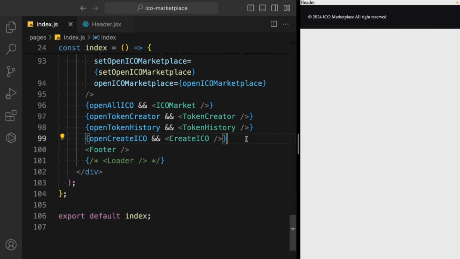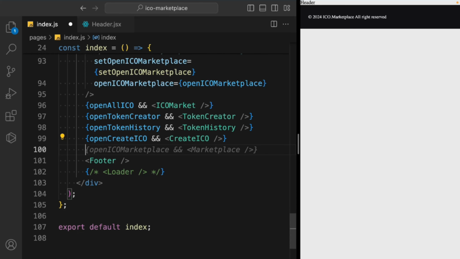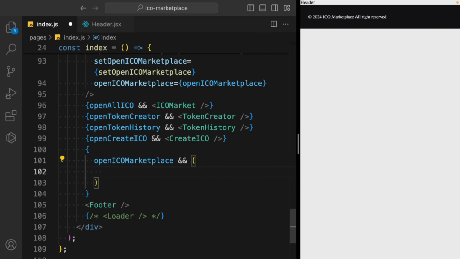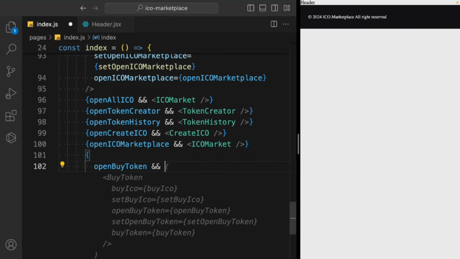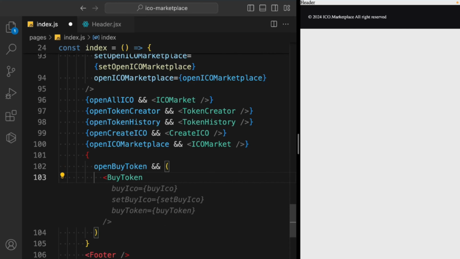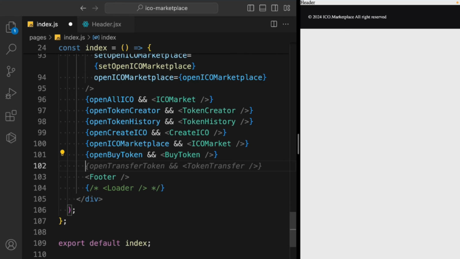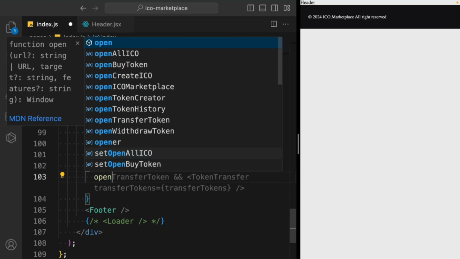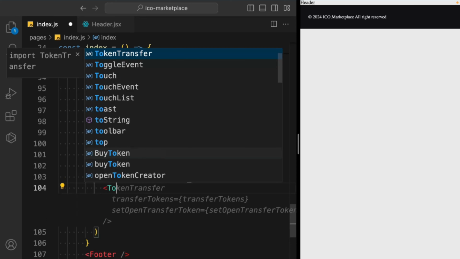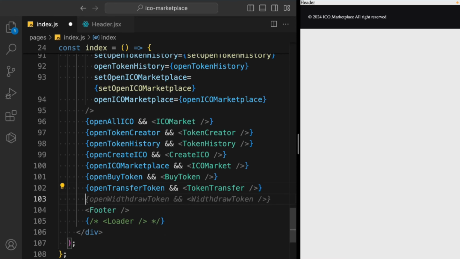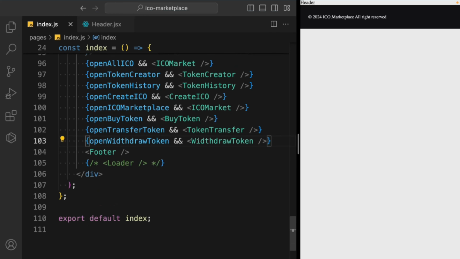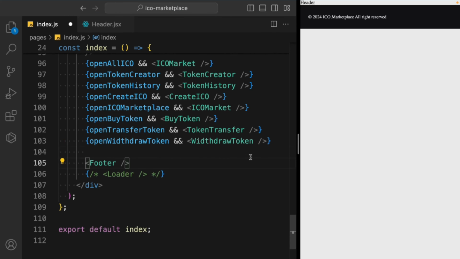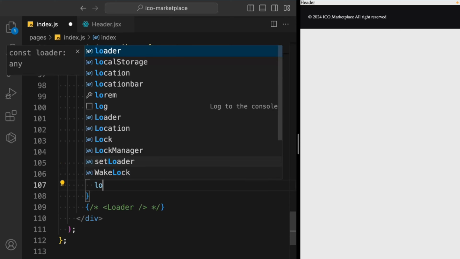Then we can come here and we'll take this open ICO marketplace. If it's true, then we have to call this ICO market. Then we can say open buy token. If it's true, then we have to open the buy token component. Then we can say open transfer token; if true, then we have to open this token transfer. And we'll have this open withdraw token; if true, then we have to open the withdraw token component. And at the end we're going to have the loader. So we'll say if loader is true, then we have to call the loader component.